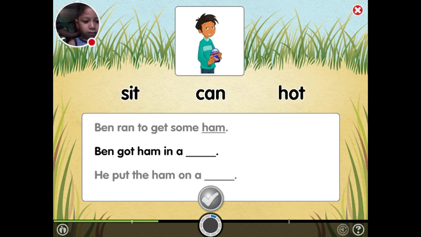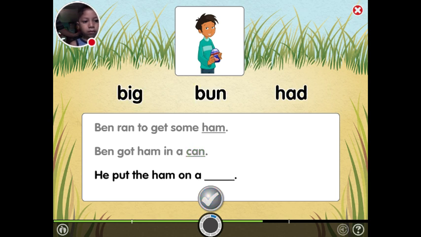sit, can or hot. He put pot. Put the ham in a. He put the ham on a.